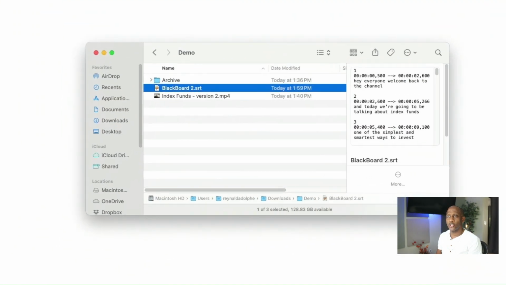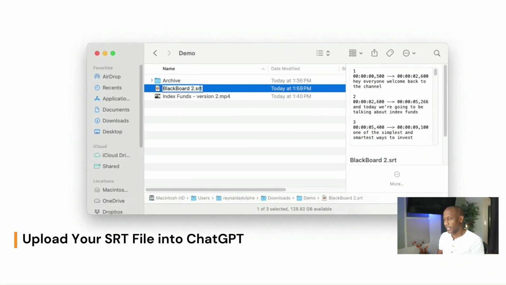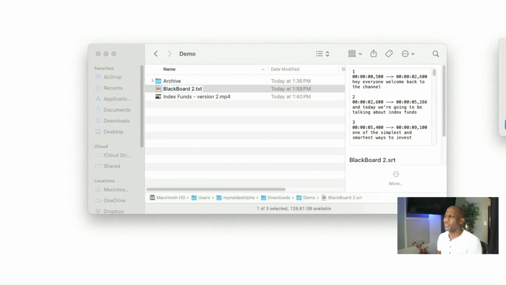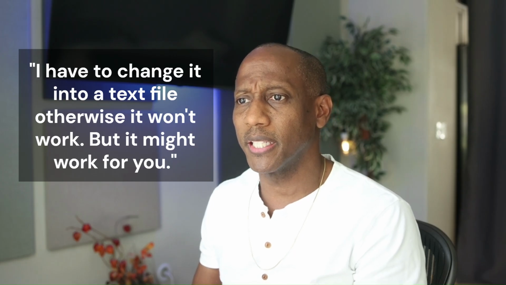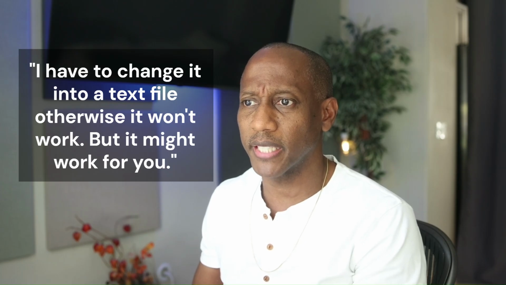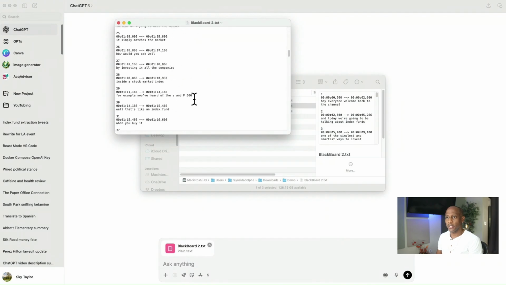All right. Okay, so now let's drop this SRT file into ChatGPT. And what I'm actually going to do is change this into a text file, because for whatever reason, it's been giving me issues. It should technically work. Maybe it might work for you, but I realized that I needed to change this into a text file for ChatGPT to be able to scan through it. Let me open it. And yeah, there's the content.